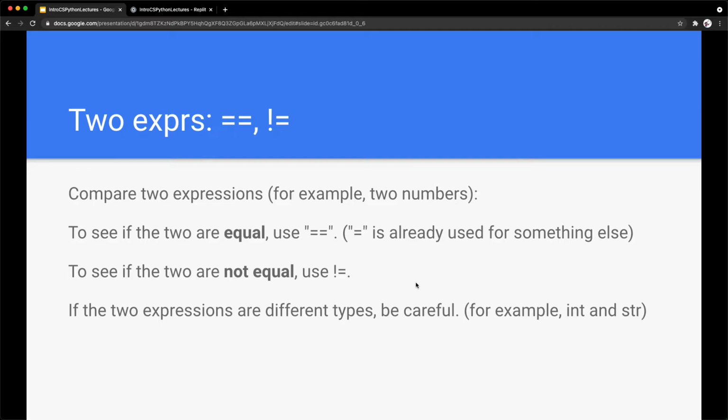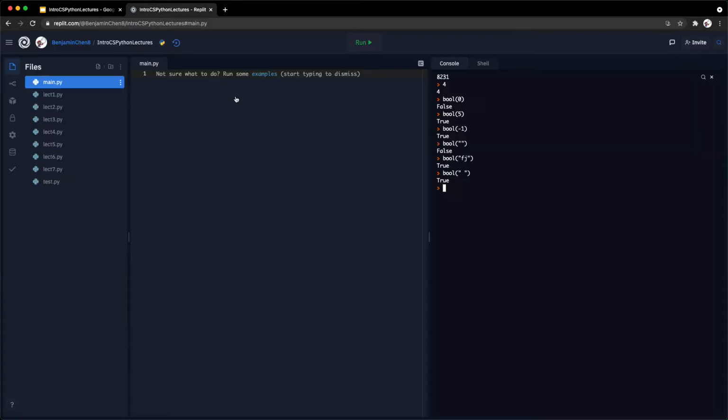If you want to make a Boolean out of two expressions, this is going to mainly focus on == and !=. So comparing two expressions, this is like the first way to compare two expressions. To see if the two are equal, use ==. That's because =, where you only have one equals, is already being used for something else. What that something else is, can you try to guess? That something else is variable assignment or variable making.